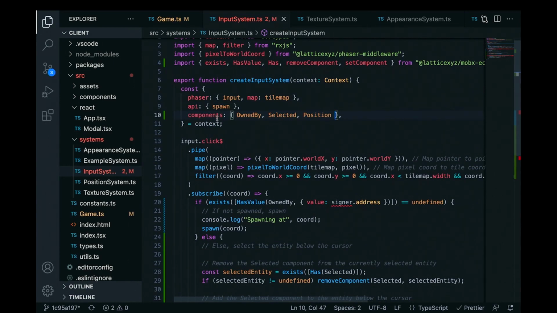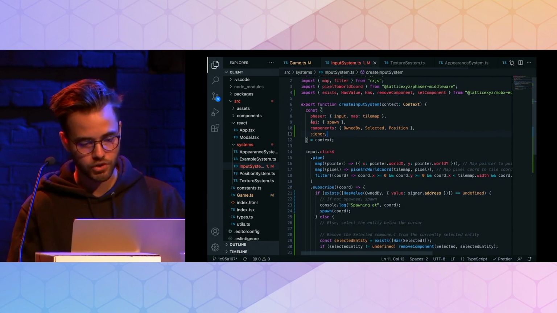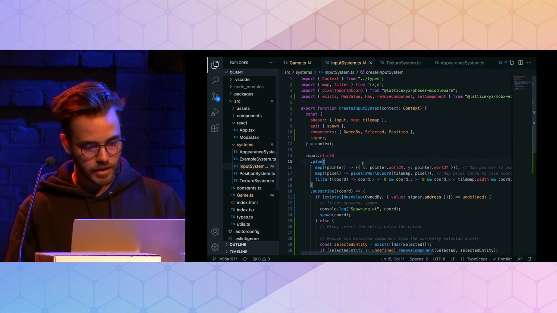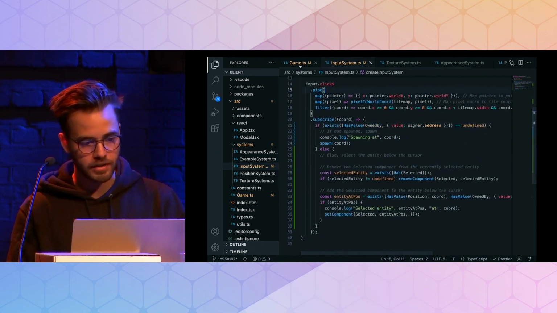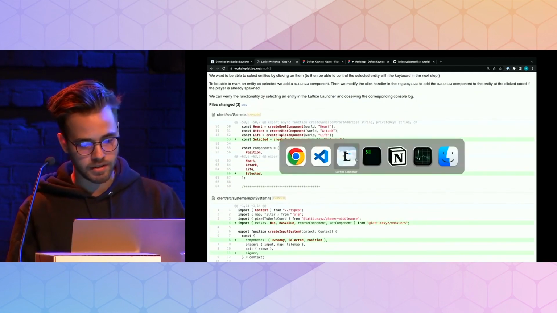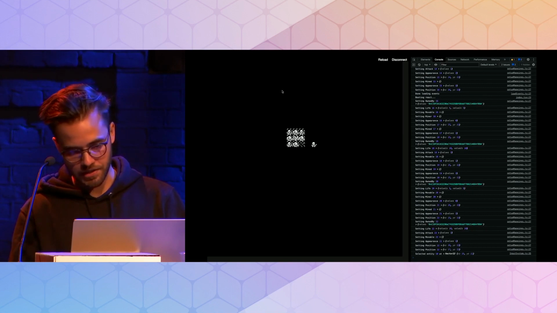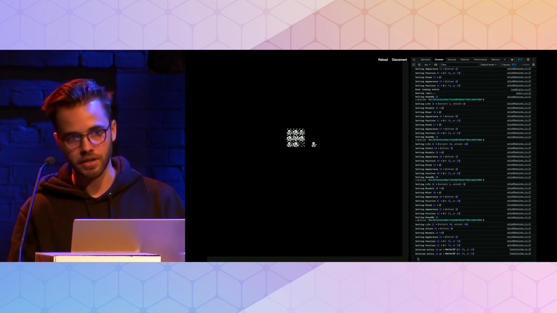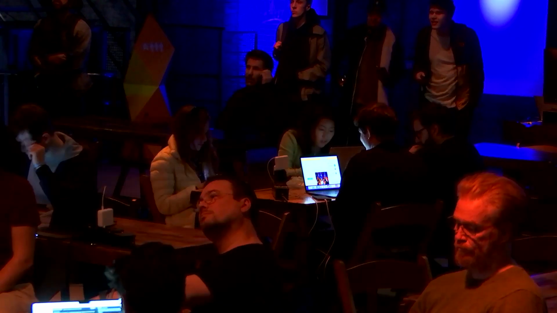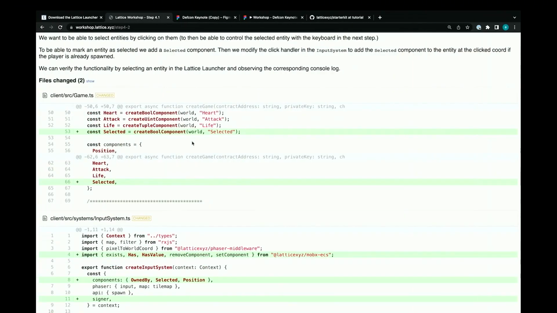And then also we need the current address from the signer, which is also on the context, so we can just get the signer from the context, and we should be good to go. This system is already connected in game.ts, so this should be everything we have to do here. And now what we can do is select an entity, and we see this entity is now selected. In the console, you see a little log, current entity selected at this position. You can select this entity. It's the position that we just moved to. So this worked.